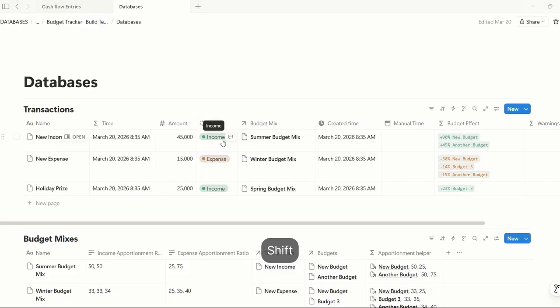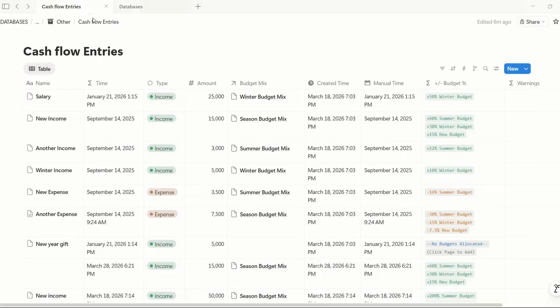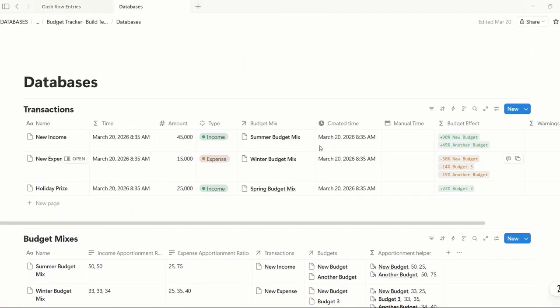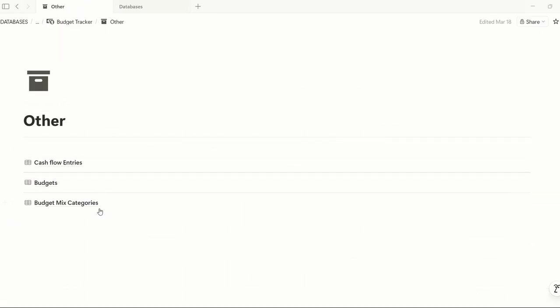Apparently we have added all the properties here. For the transaction database, we have added all the properties in our original template. Now let's go into the next database, which is going to be the budgets. Actually, we have the budget mixes as the next one.